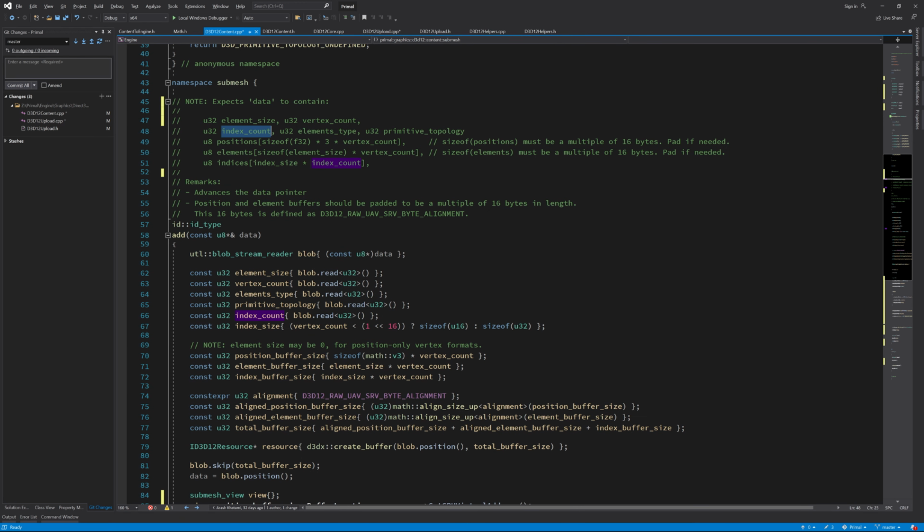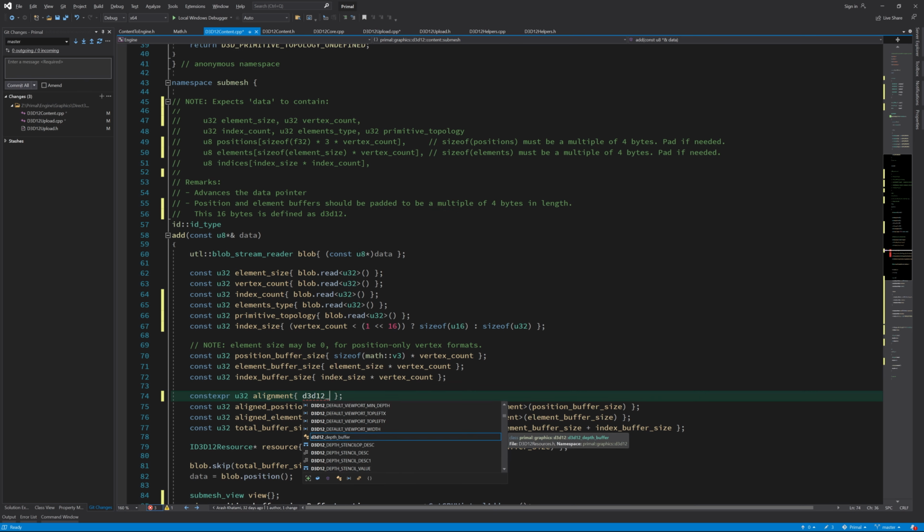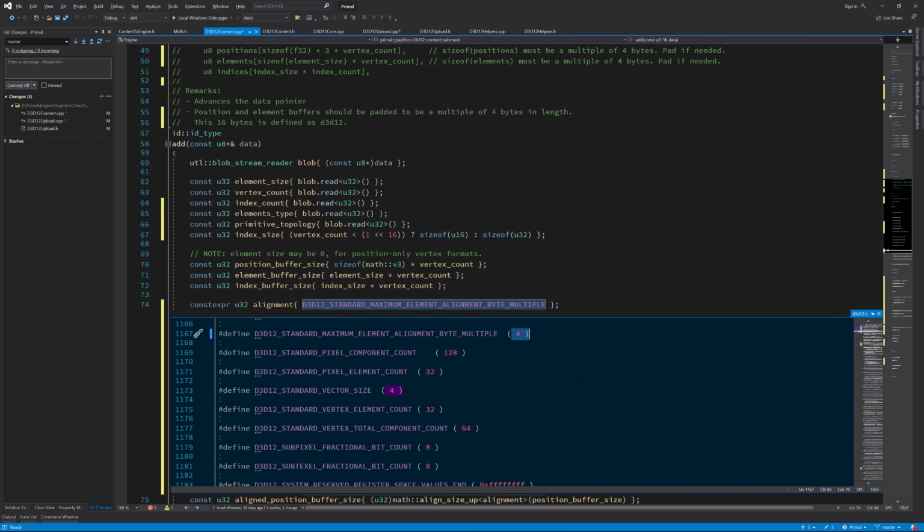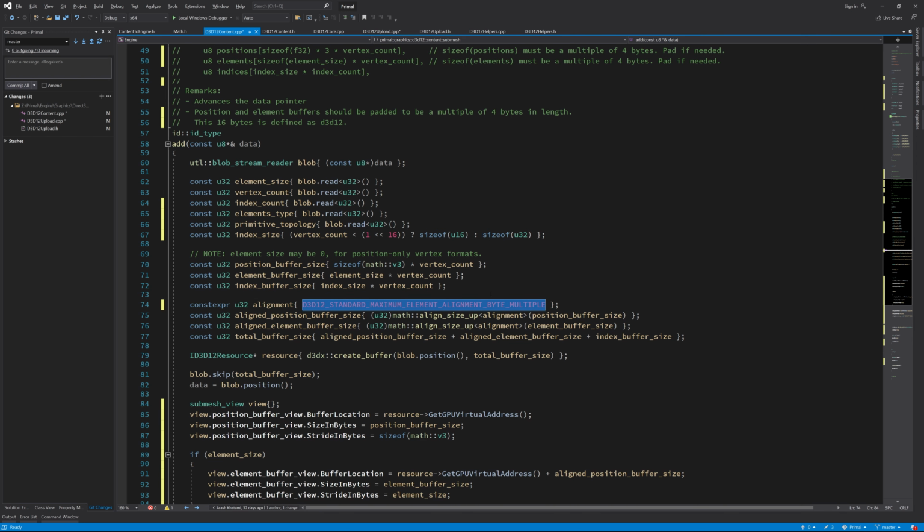If we look at the data format, we see that the index count is the third integer and comes after vertex count. However, I'm reading it after primitive topology, which is wrong, so we need to move it up a little. I also used a 16-byte alignment instead of 4, and although that would also work fine, it's better for data sizes to use a smaller alignment. And we use this D3D12 constant for the alignment, which is defined to have a value of 4.